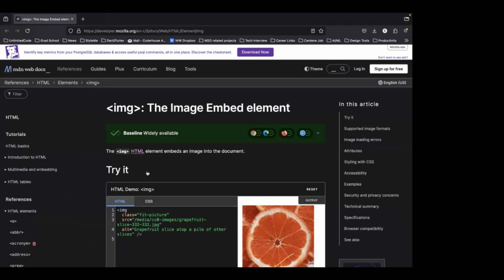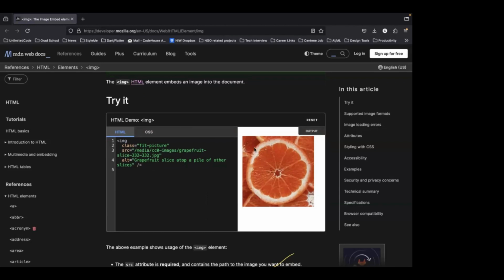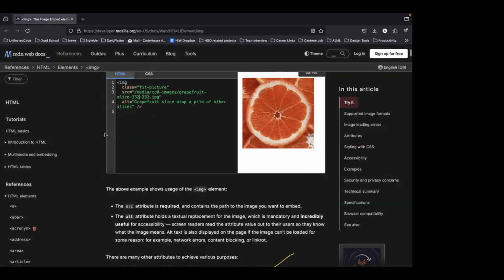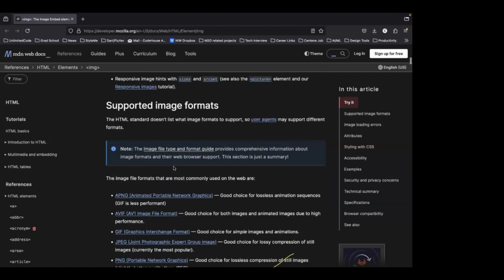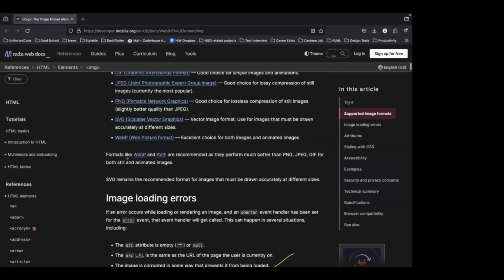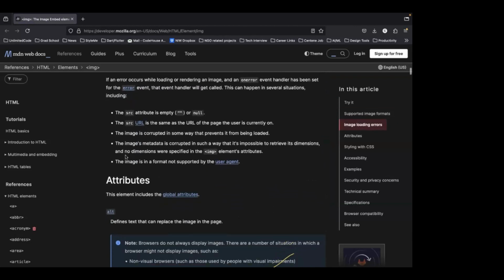And here there's even a demo of how you can try it out. It says try it. You can even edit what is here, and you can research. You can do so many things. It gives you more details, including supported image formats: APNG, GIF, JPEG, PNG. It goes a little bit more technical, giving you everything you need to know about that tag.